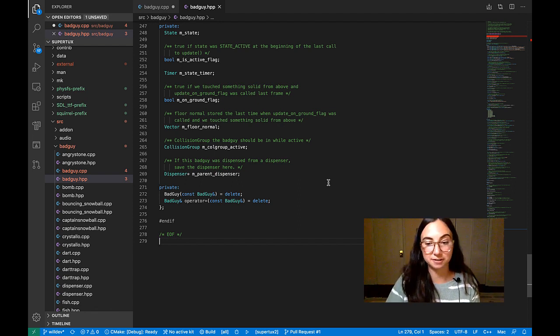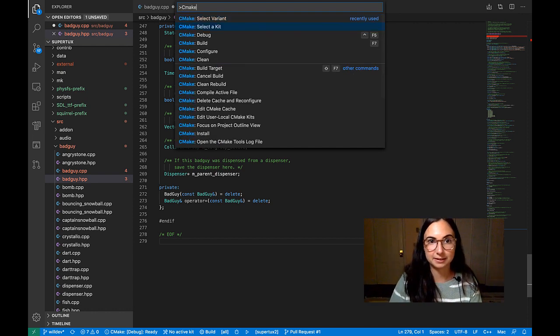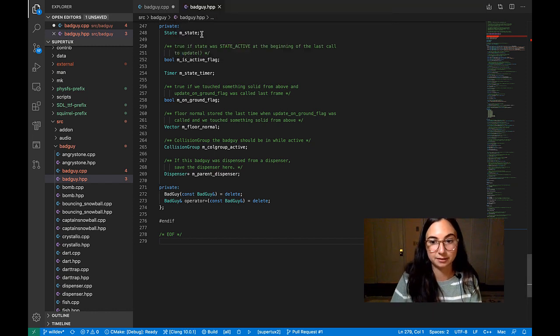So do Command-Shift-P to open the command palette. Type CMake, select a kit. The CMake Tools extension scans for compilers on your computer, and you can see them listed in the drop-down. If you want to rescan, you can select Scan for Kits. After scanning, if the compiler that you want to use isn't showing up in this list, you can edit the CMake Tools Kits JSON file directly and add it yourself. So I'm going to select Clang.